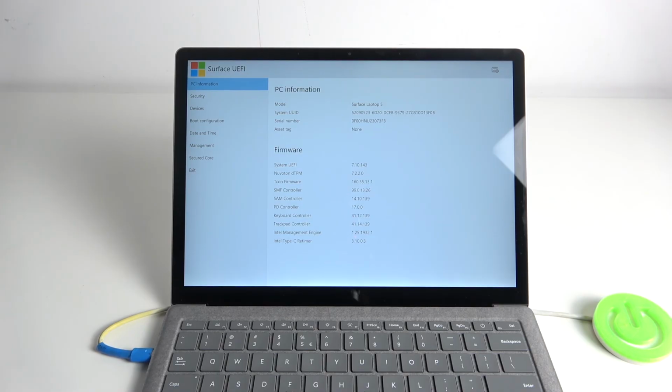And that's it. Now you know every way to enter the BIOS on a Surface Laptop 5. Whether you prefer using buttons, Windows settings, or the Shift plus Restart trick, you're all set.